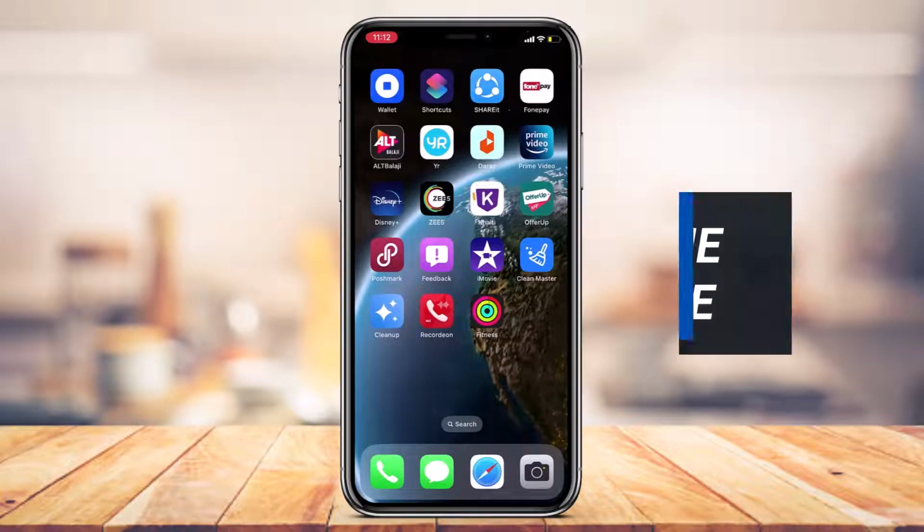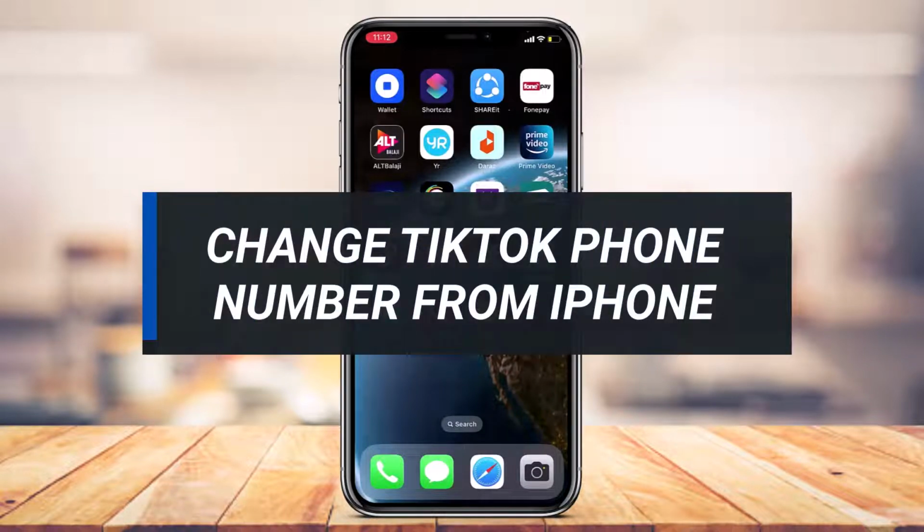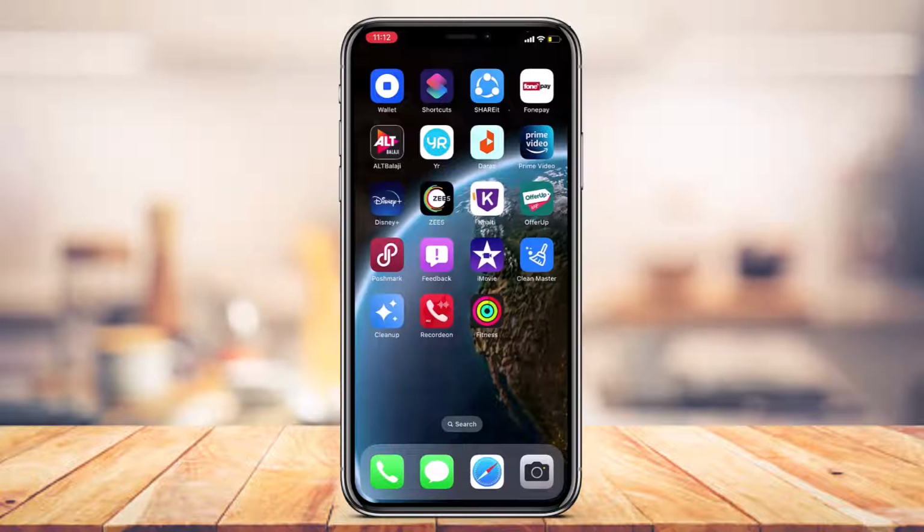How to change phone number in TikTok from iPhone. Hi everyone, welcome back to our channel. I'm Bimo from App Guide, and in today's guide video I'm about to simply show you how you can change your phone number in TikTok from iPhone.